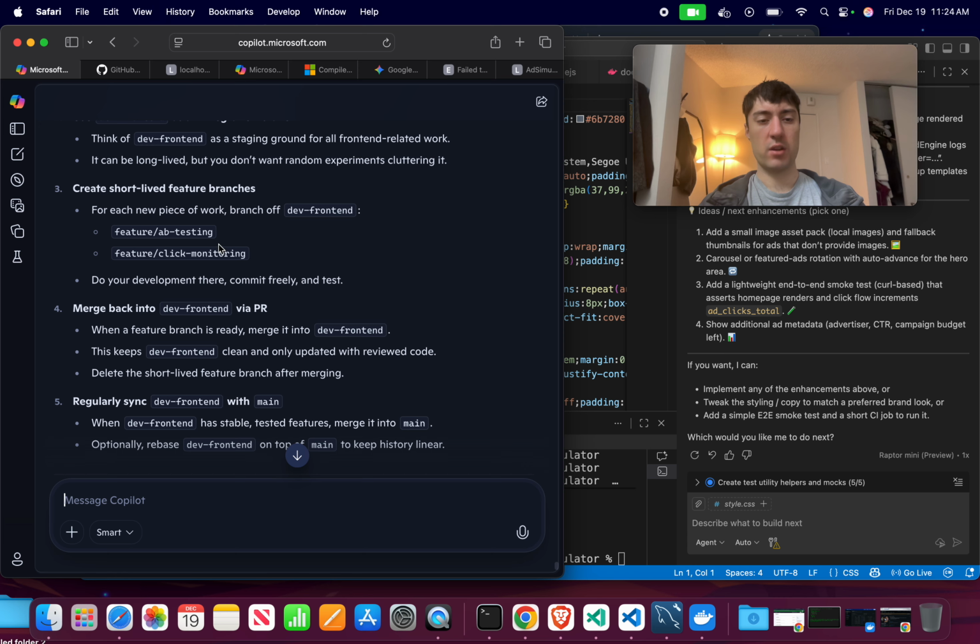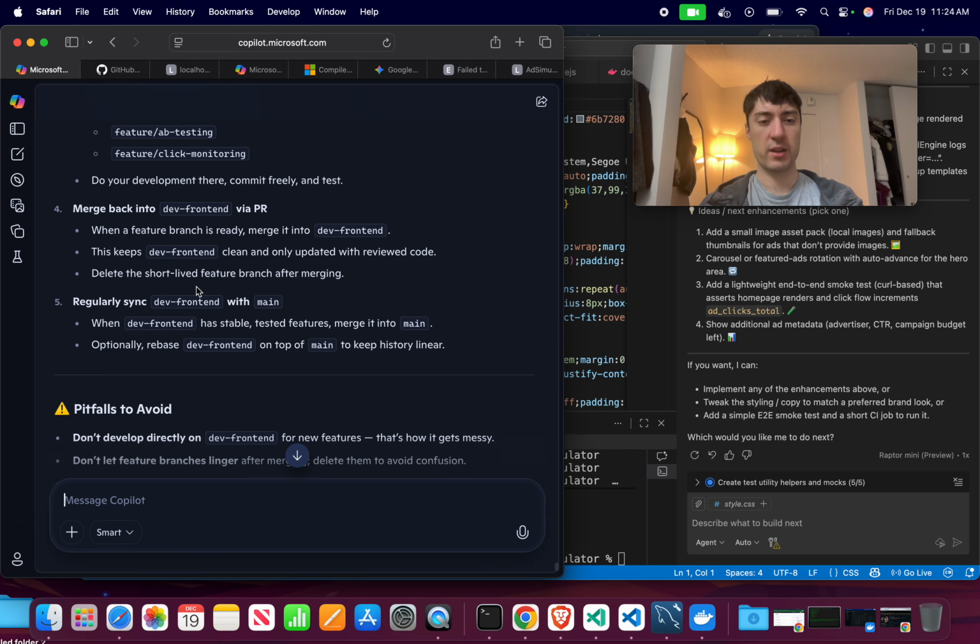So yeah, feature A/B. Okay, do your development there, commit freely and test. Merge back into front end via pull request. When a feature branch is ready, merge it into front end. This keeps front end clean. Okay. Regularly sync with main. So this is what I kind of want to know. When developing front end has stable tested features, merge it into main.